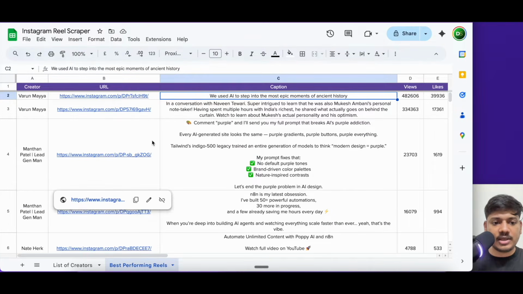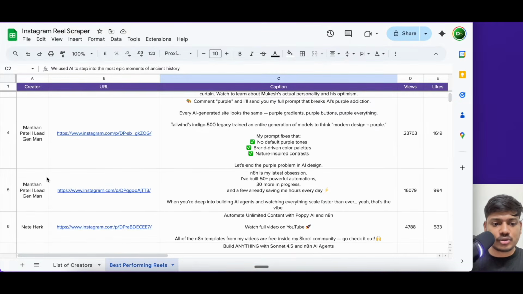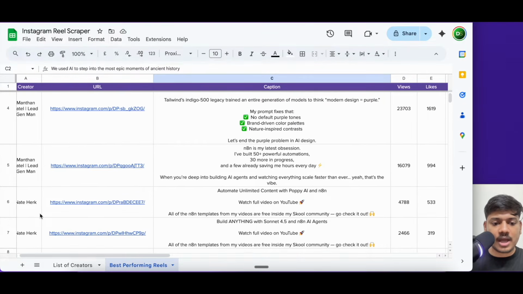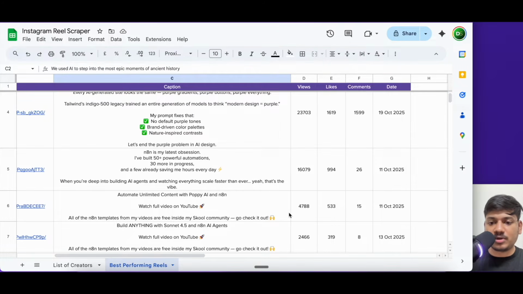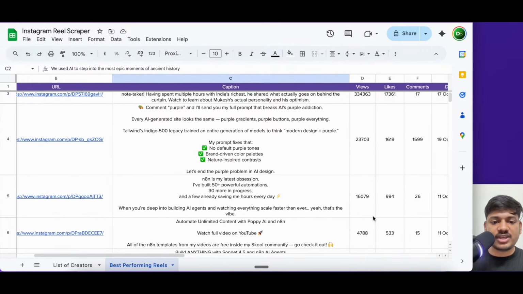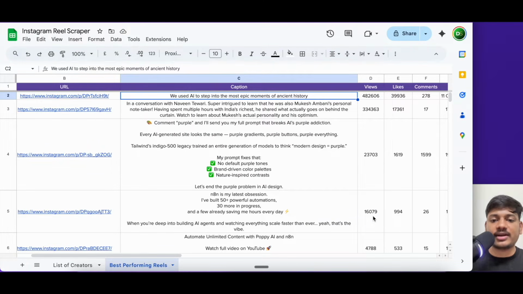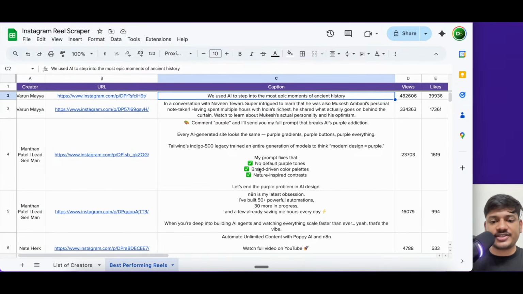Okay, similarly you can see for other creators also, like Manthan Patel. For Nate Herc, you can see the Instagram URL, the caption, the number of views, likes, comments, and the date when it was posted. So here you can get an idea what kind of content they are posting. Based on that, you can also improve your own content. So this is how it works.